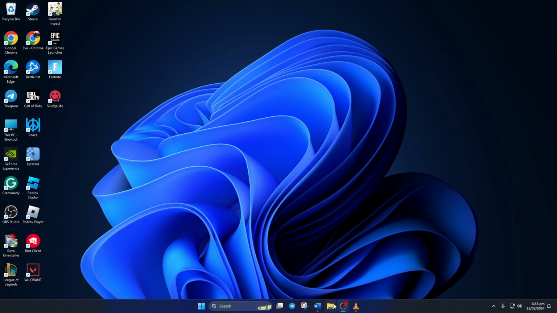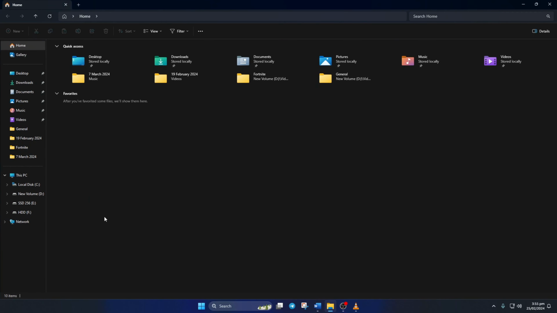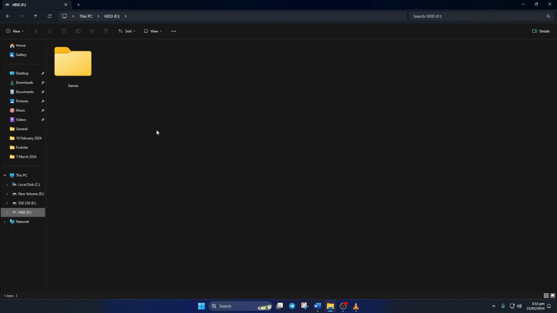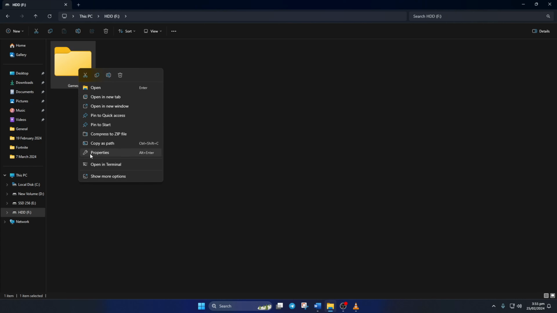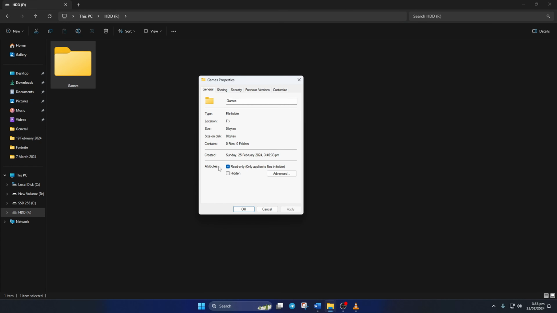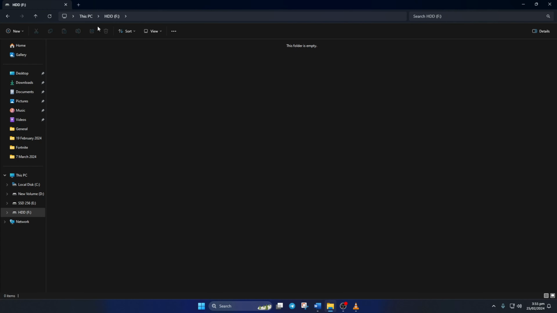First, open up the File Explorer on your computer. Then go to the location of the folder you want to hide. Next, right-click on the folder and then click on Properties. Then check the box that says Hidden and then click on Apply and then on OK. And the folder will be hidden.